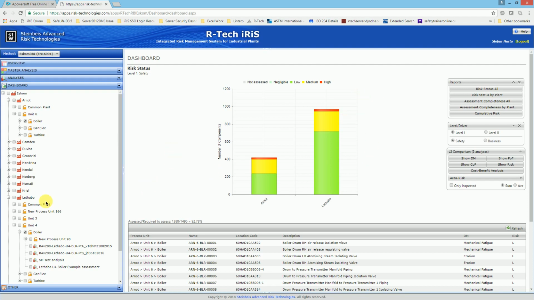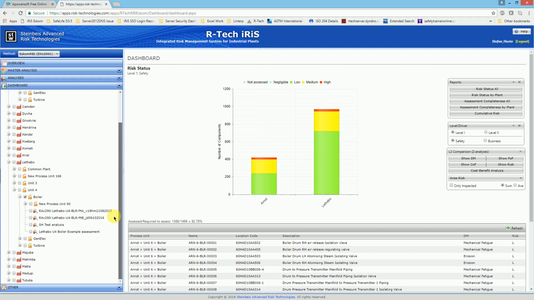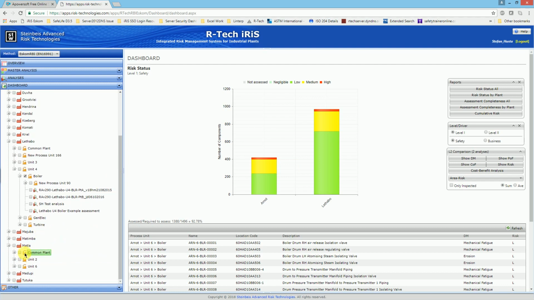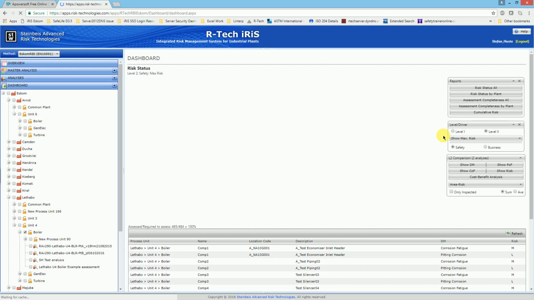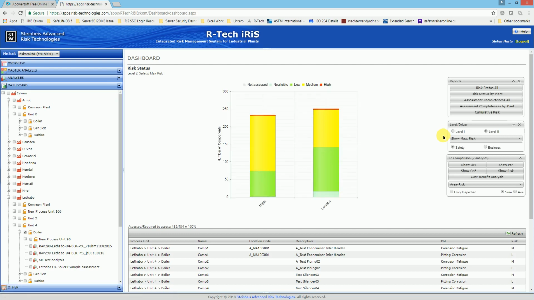Maybe for this kind of further demonstration, I select sister stations, which would have been Letabo and Matla power station. Matla Unit 2 boiler. And then I can maybe show the level 2. Now I'm interested in the number of components on level 2, so I'm going to go and show the max risk. And I'm going to show risk status by plant. So I'm showing the level 2 safety risks, the one maximum or dominant or highest risk per component for Letabo and Matla power stations for their boiler plants.